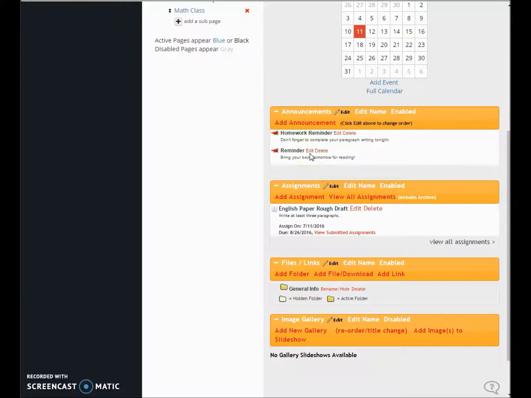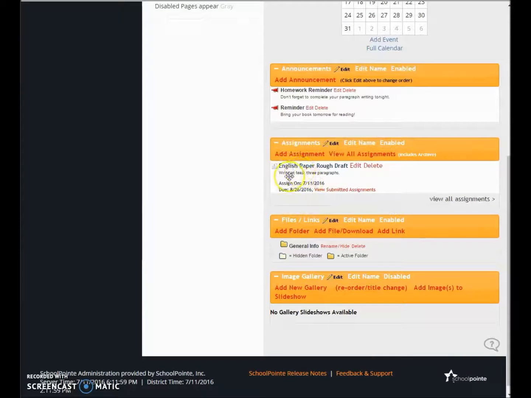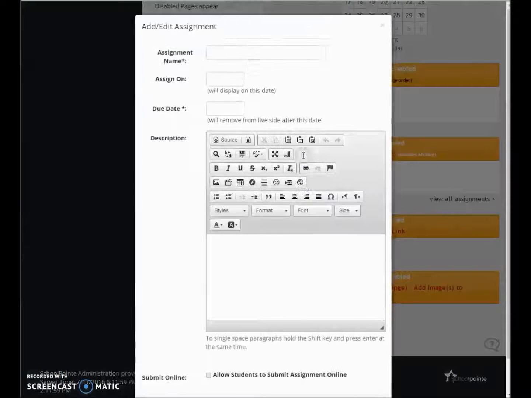For assignments, this is a little bit different. You see I have an assignment on here. This is what it looks like once you have one added, but we're going to add a new assignment. So if we click on add assignment right here, we have to put in an assignment name and an assignment due date. Those are things that are required by the system. So our assignment name, let's say submit paragraph 1 that we just asked them to write.